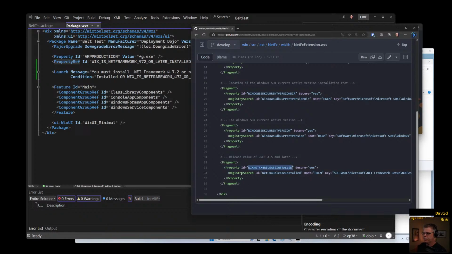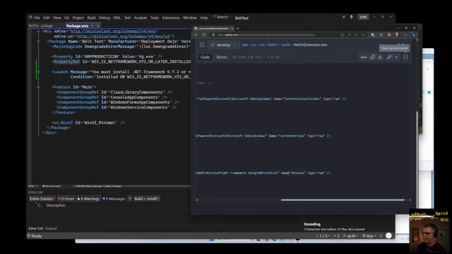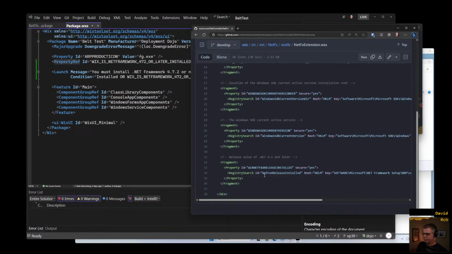And what's this property doing? Oh, it's doing a registry search. We've seen registry search before. That just goes off and reads the registry key, right? Yep. And gets the value of the name release and gets the raw value. So it reads this registry key, Software Microsoft NET Framework Setup NDP v4 Full, reads that value and puts it into this property right here. Right? Right. Ta-da.